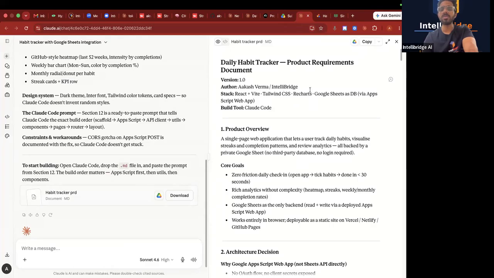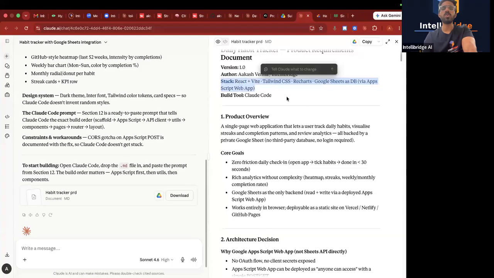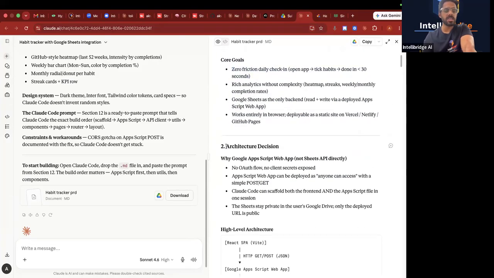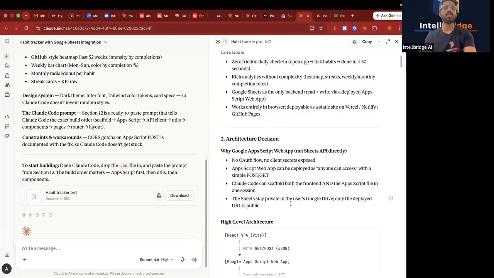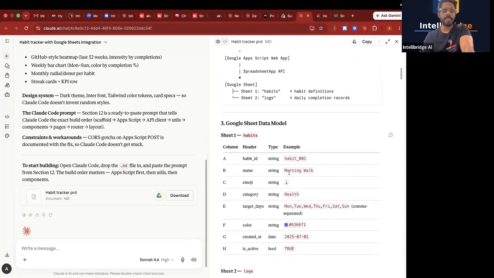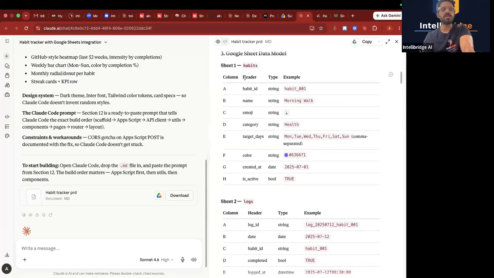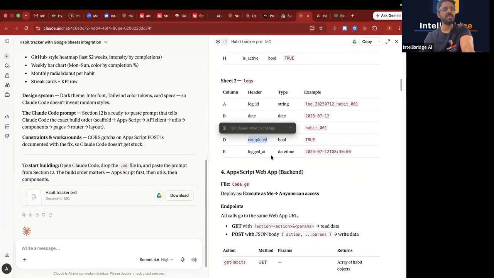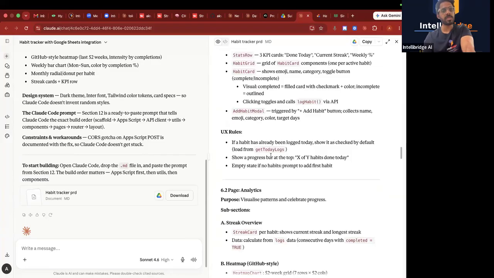So see, created by Aakash Verma IntelliBridge. It gives you the tools you should use: build tool Claude, the tech stack, React, Tailwind or Google Sheets. Then product overview, what exactly we are building. Your core goal, zero friction daily check-in. Then architecture also it gives. You had no idea what all these are, but it prepared all of this for you. What columns, what headers will be there: habit ID, name, emoji, category, target days, color, created at, is active. Logs, which day you have logged, whether you completed it or not. So it has given me everything.